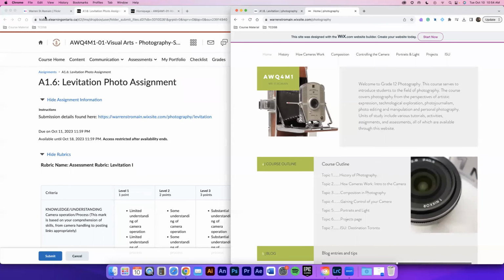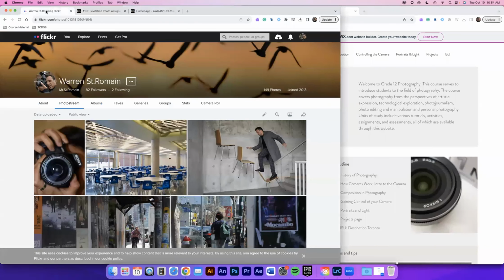You'll need to upload your photos to Flickr so that they're on your Flickr account, and that's going to go to your photo stream. You're going to need to organize those photos into an album, and then you're going to need to share that album in 2 places. One on the discussion for our group, and then also on Brightspace. So we'll walk through those steps.